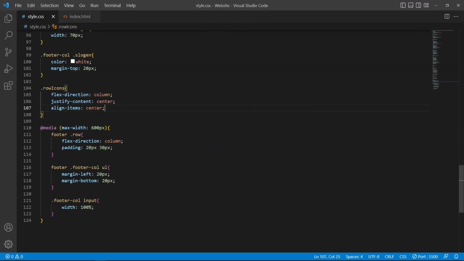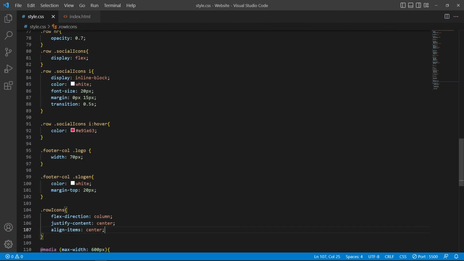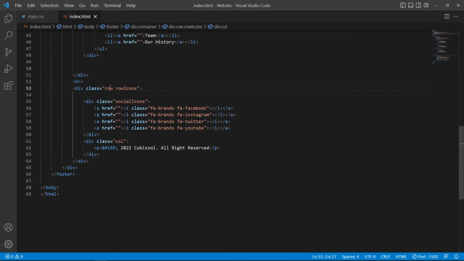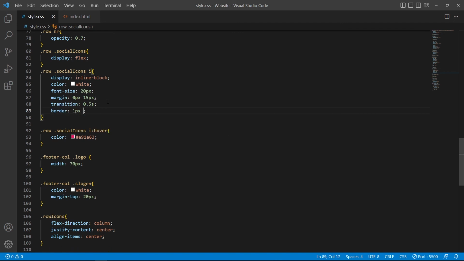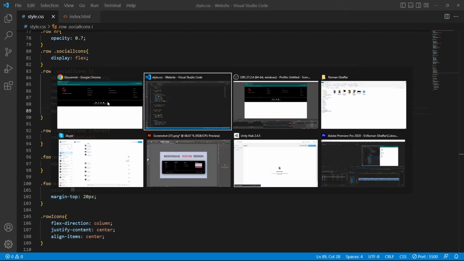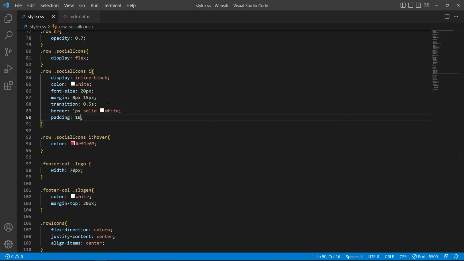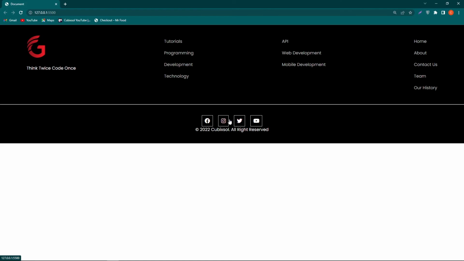Next open style.css, and we have to make some changes in these lines, which means inside the row class, this class, we have social icons class, and we have to make some changes here. So first of all, I will give a border like 1 pixel solid white, so you can see the output. Next we have to give padding. Padding would be 10 pixel and its margin would be 10 pixel. Now it will look like this.